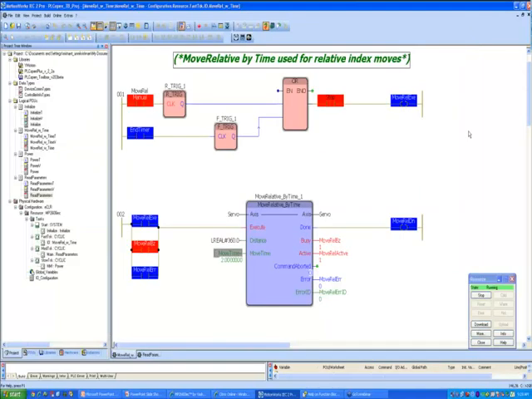So this is useful in applications where time-based moves need to be commanded, and it's a pretty simple block to implement. It's got just distance and time, and it is fired using an execute block, or I'm sorry, an execute input.